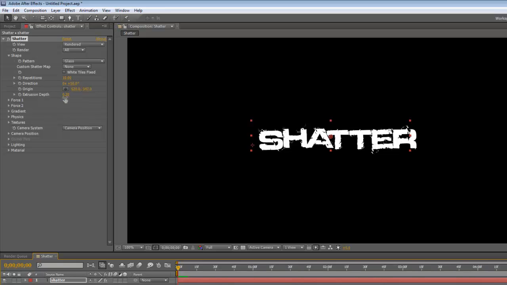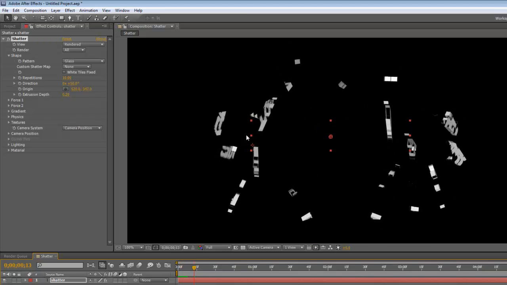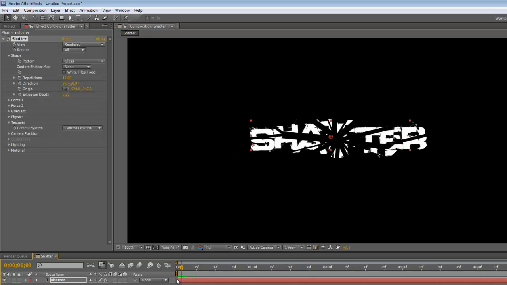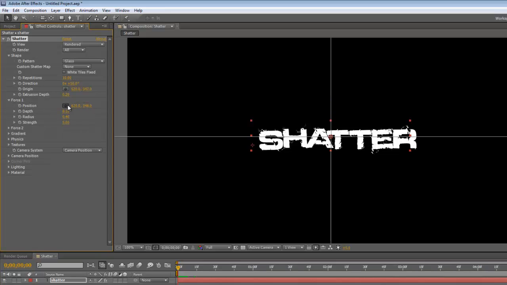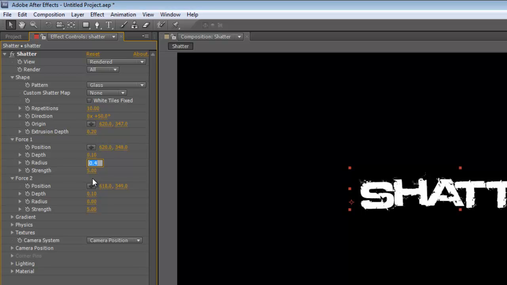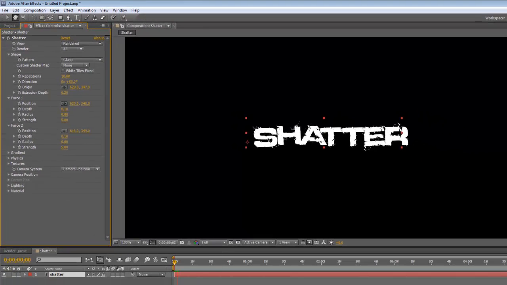So extrusion, this is the extrusion depth, so as you can see here, there's an extrusion of the text, which basically makes it 3D. You can change it around, I'm going to keep it where it is. This is the first force, the position is here. And the depth, you can change the depth. I think the radius is the actual strength of the force. So if we change the radius to 0, it won't shatter at all. So that's how we're going to animate it.